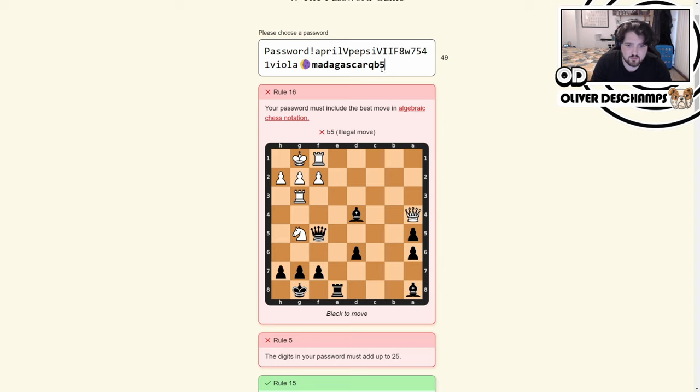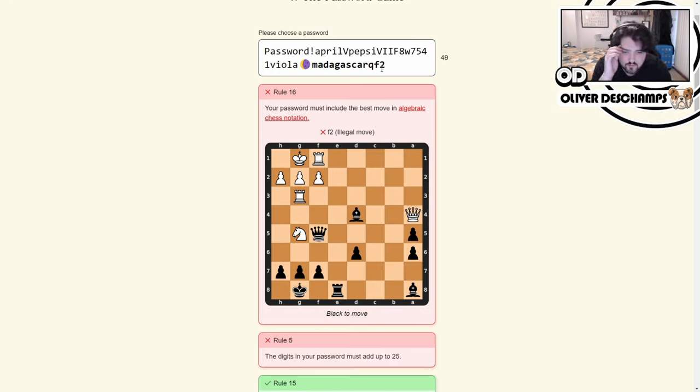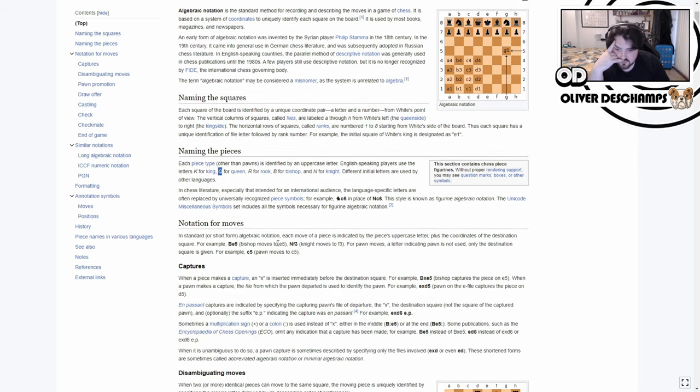What do you mean it's an illegal move? Queen goes across. It doesn't open us up for anything. Queen b... Okay, so queen f2? Illegal move. I'm sorry, it's black move. Did I not understand algebraic notation? So each piece other than pawns is identified by an uppercase letter. Yeah, that's what I thought. So for example, you use Q for queen, okay. So for notation of moves, in short form, oh, okay.